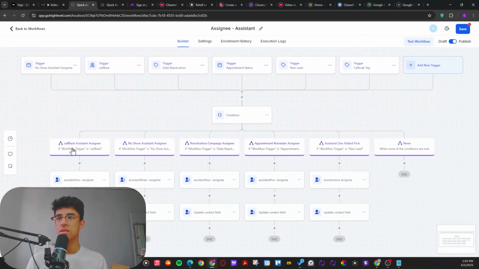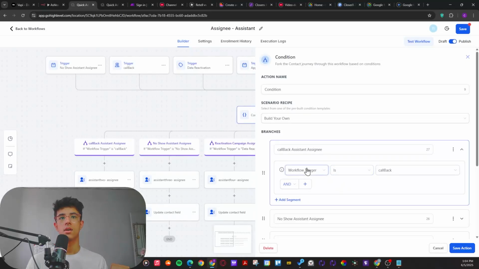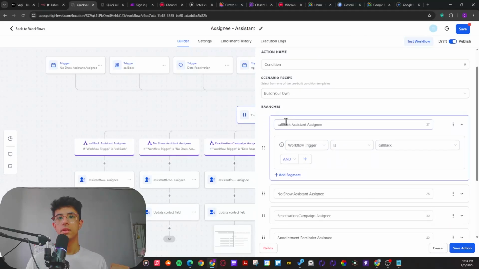So you see, this is the callback assistant assignee. This is the branch which assigns the lead to the callback workflow or sub workflow, the same way I explained it on Paint for guys, right? So you have to add this condition to this one. So you click on this. You see, for example, the condition for this one is whenever the workflow trigger is callback, which is this one.